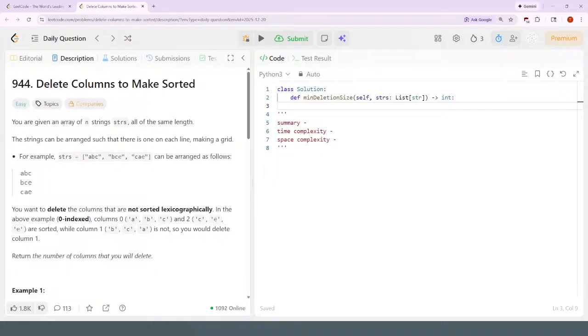You're given an array of n strings of all the same length. The strings can be arranged such that there's one on each line making a grid. Okay, sure. So the strings are like the rows in the grid.